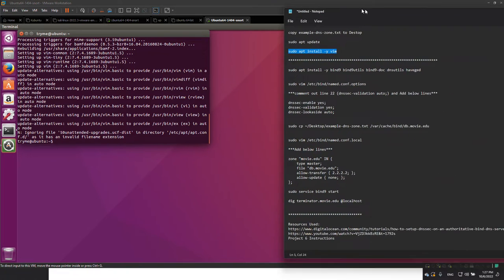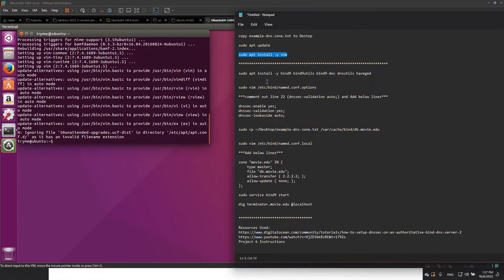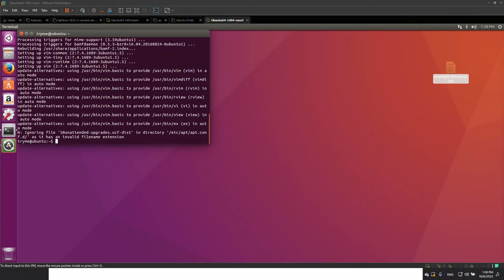So I have a list of things here, which I'll go ahead and put on the canvas board as well whenever I post this. But the top three I've already done. I copied over our file to the desktop. I've updated and I installed Vim because I prefer Vim over Nano. So get started here.